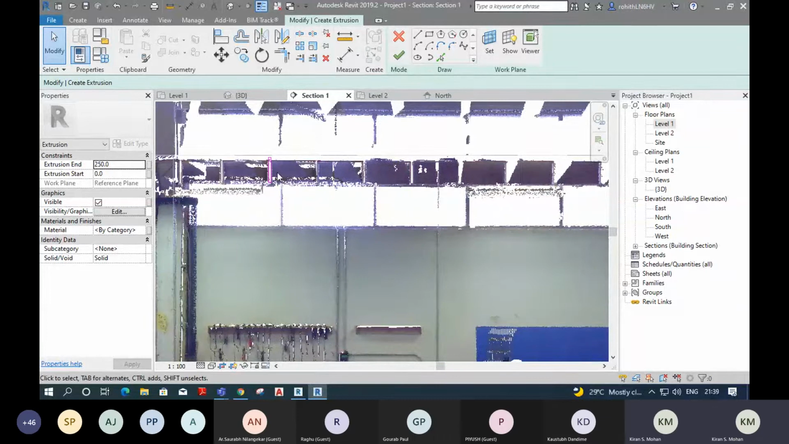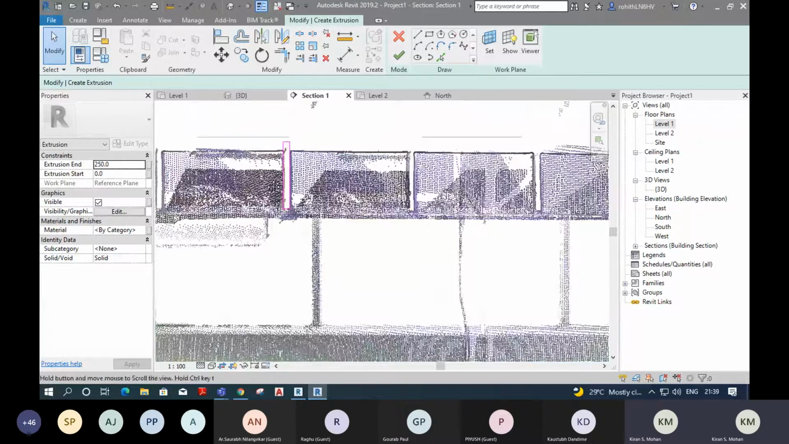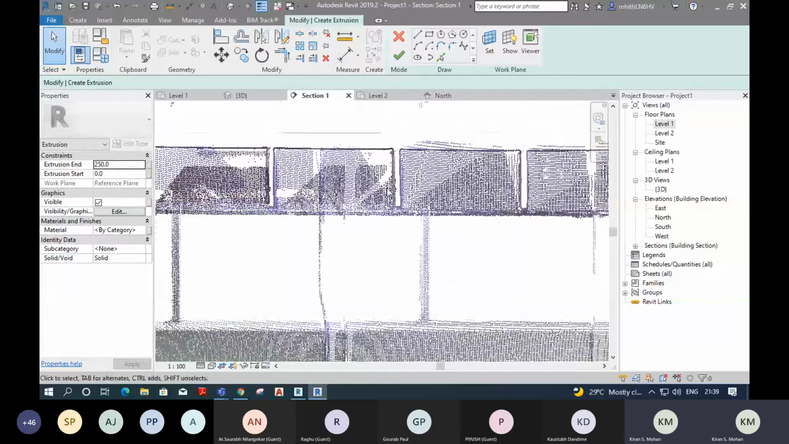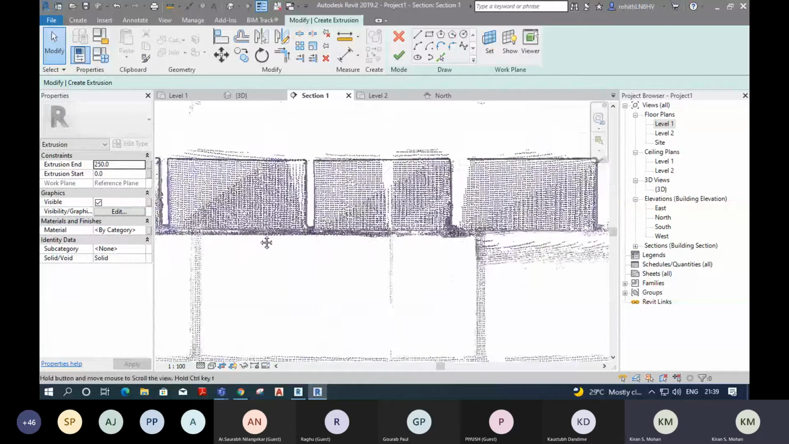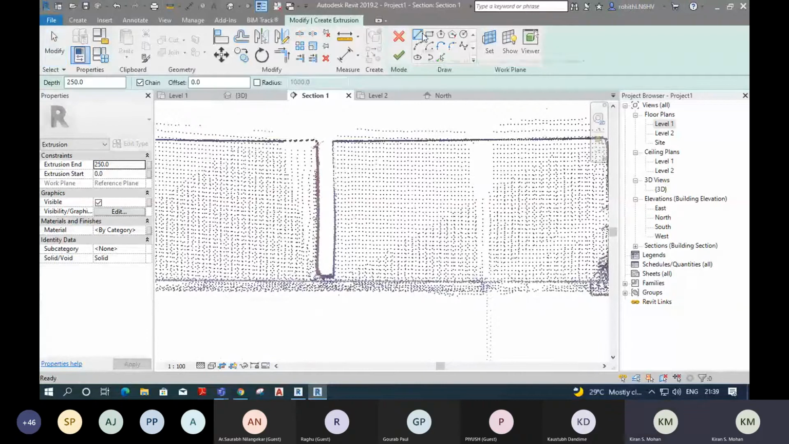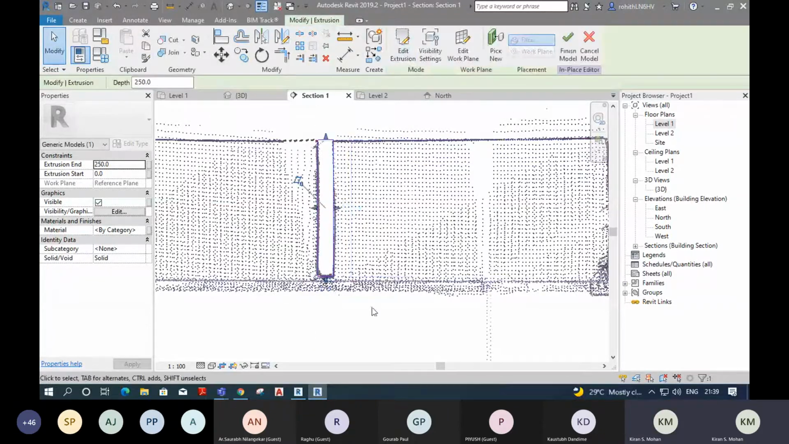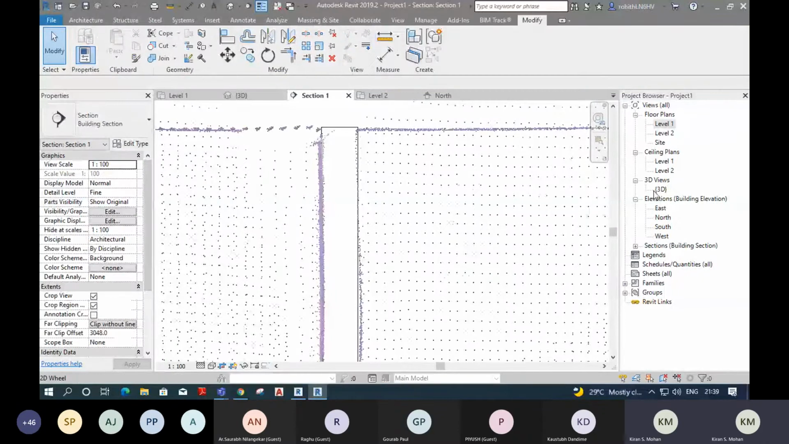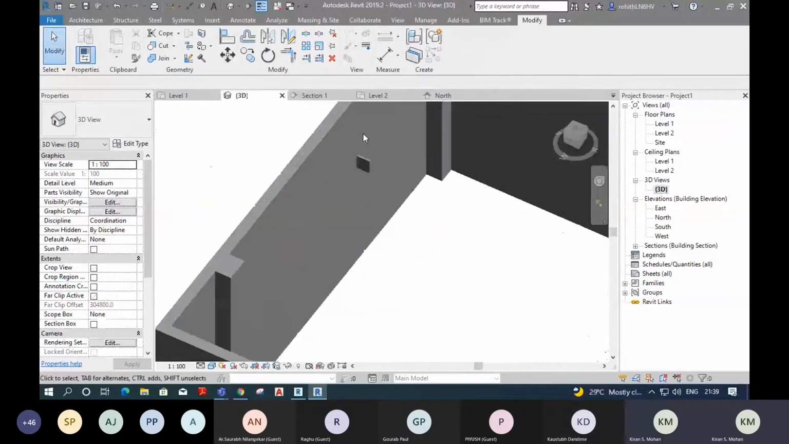Just go select it. So it is already extruded. Just finish it and go to 3D. So this is our joist. Now I am aligning this. Okay. So one joist is placed here. Now we need to copy that. So for copying also we are using the same option.